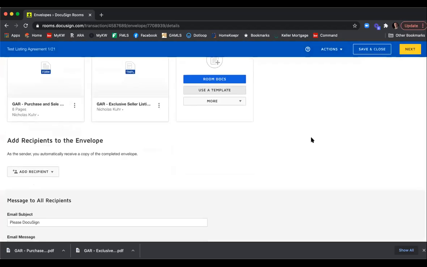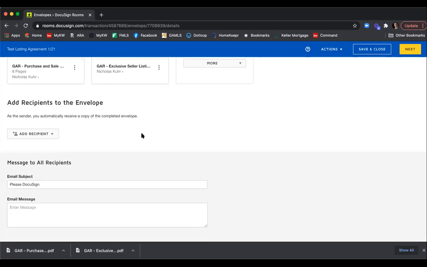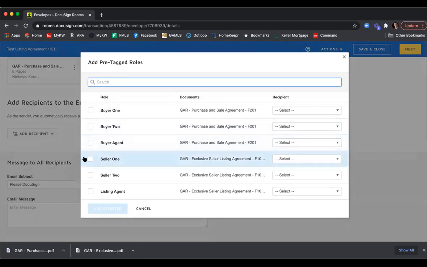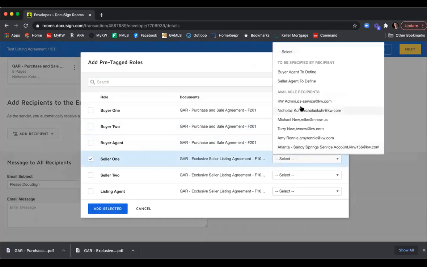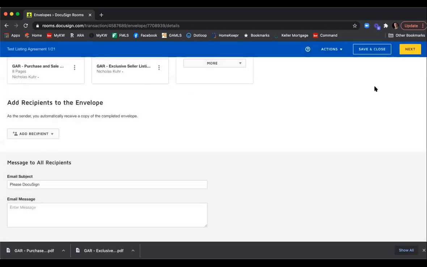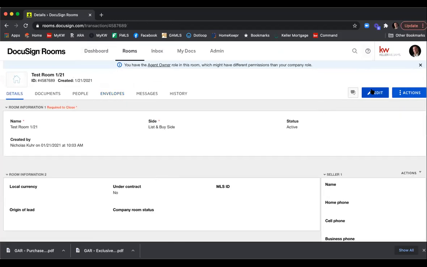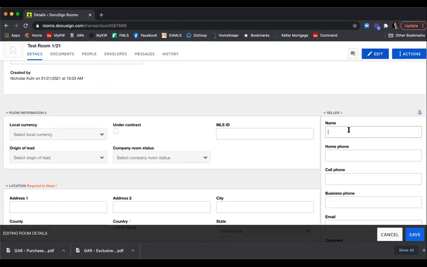Okay. So now I'll come down here. I'll add recipients. I'll select pre-tagged roles. Now I'll come down here and I have my seller 1, and I don't have anybody in here. Let me click save and close really fast. I apologize for this. I'm going to come over to my details tab, and I'm going to add a seller 1.